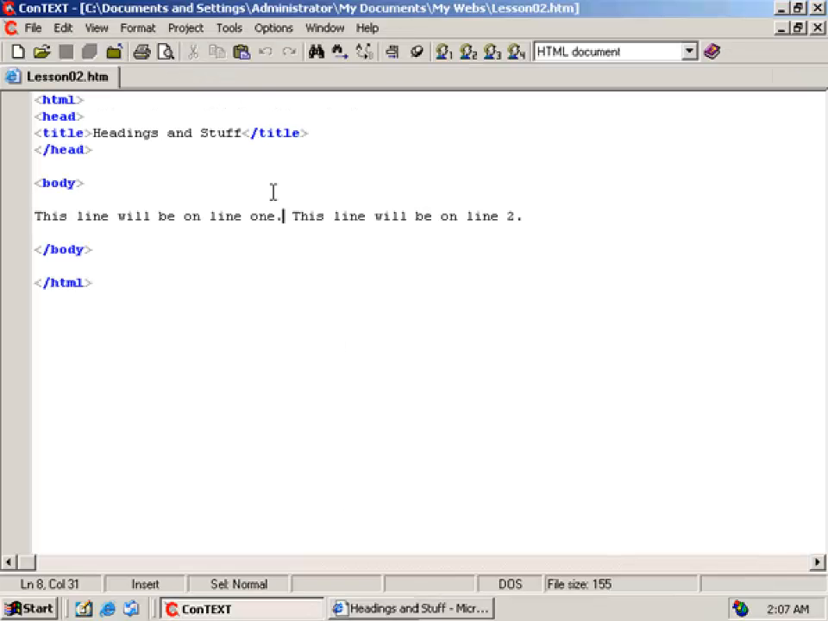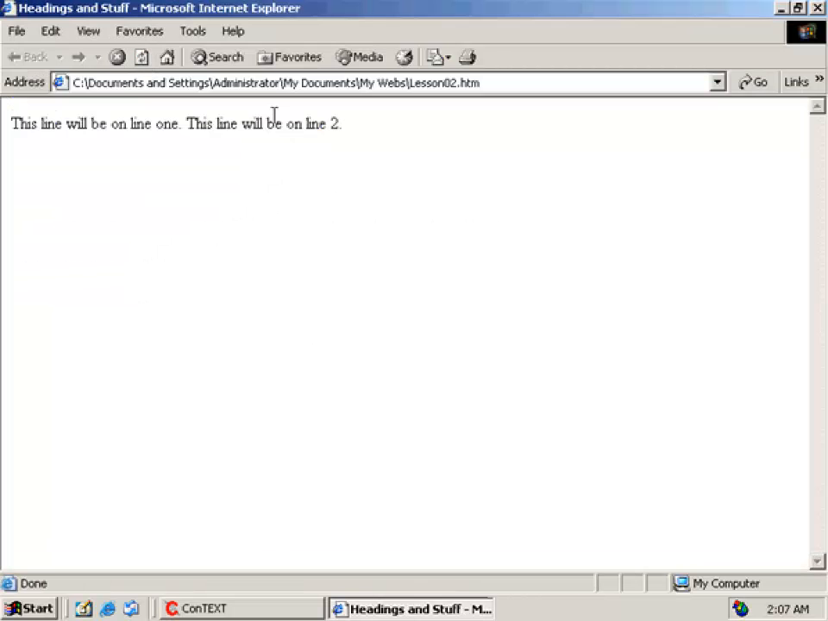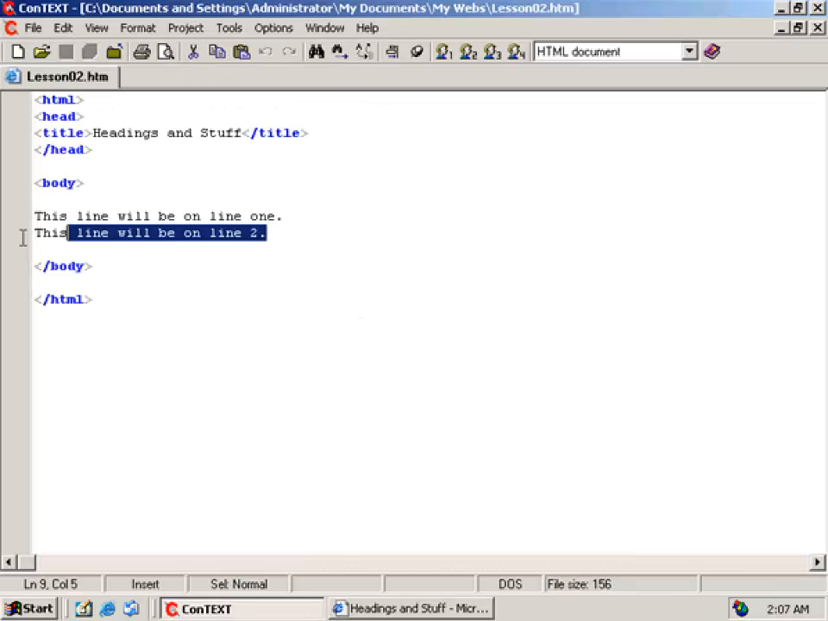What do I do? What happens if I do this? Save. Refresh. It's still on the same line. What gives? Even though I want these two to print on two separate lines, it's not. I need to actually tell HTML that I want these two to be split up.